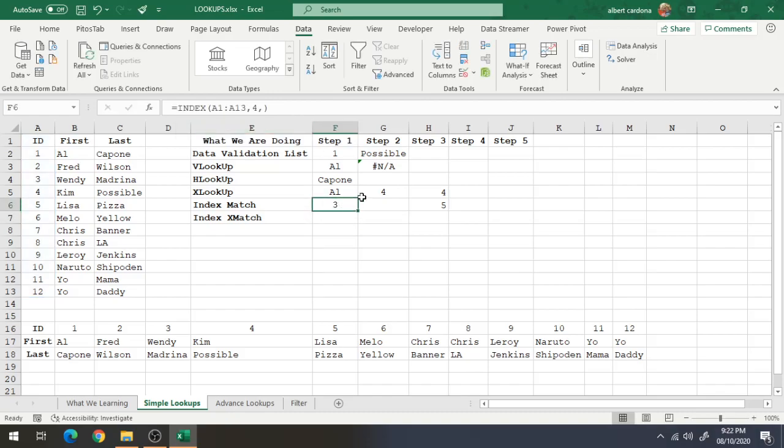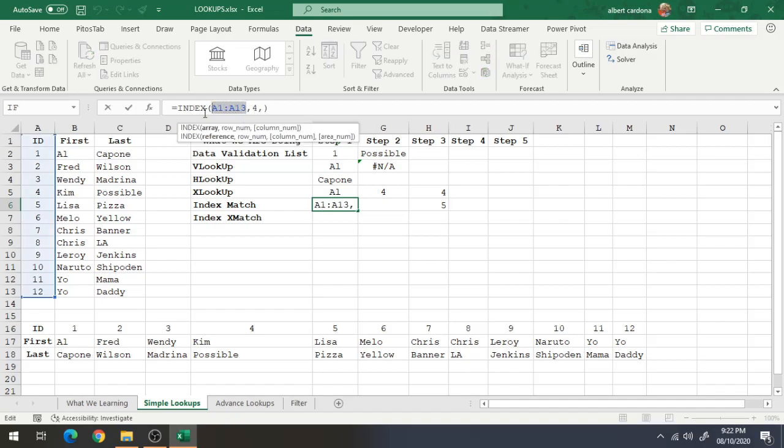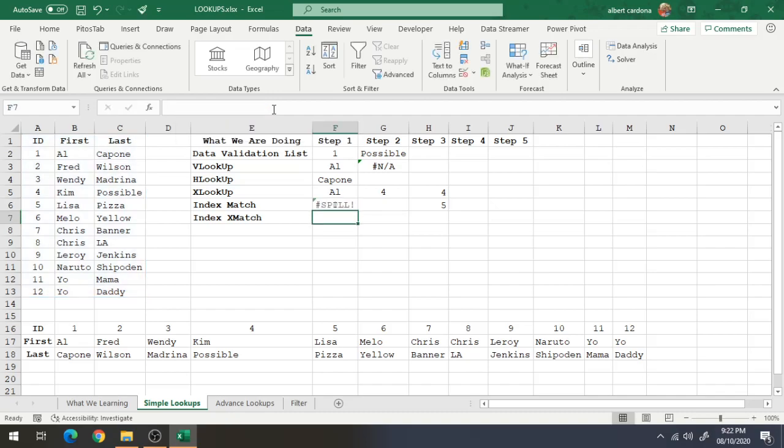But let me show you something cool with INDEX. All right, let me show you something cool with INDEX. I don't know why I'm doing all that hard stuff. We could just do this right here. Now this becomes a spill because it needs a column now. So what happens is it has that thing right there that's all messed up, right? But now it goes 3, Wendy Madrina. So it's called the spill formula. I don't remember INDEX doing that before. I'm pretty sure it's something newer that's happening. I love it. It's awesome.